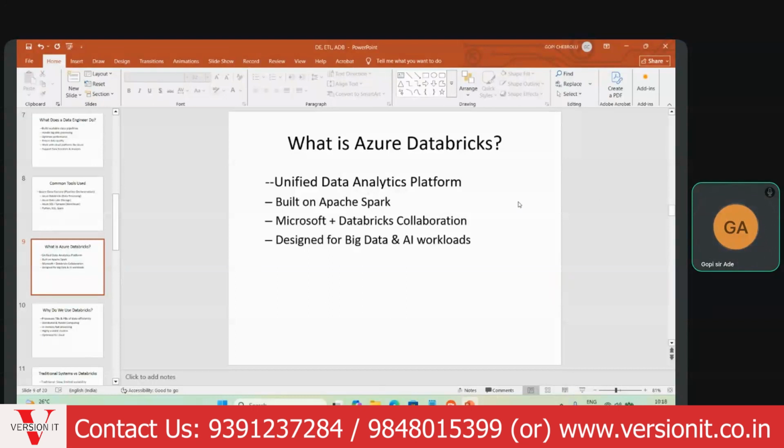In simple words, we can say it is a powerful engine that processes huge amounts of data very fast. Why, Gopi? Even though the data is very big, 10 GB, 20 GB, why is it performing that fast? Because it has master slave architecture. I already told you, it is built upon Apache Spark, right? So what is the Apache Spark compute engine?